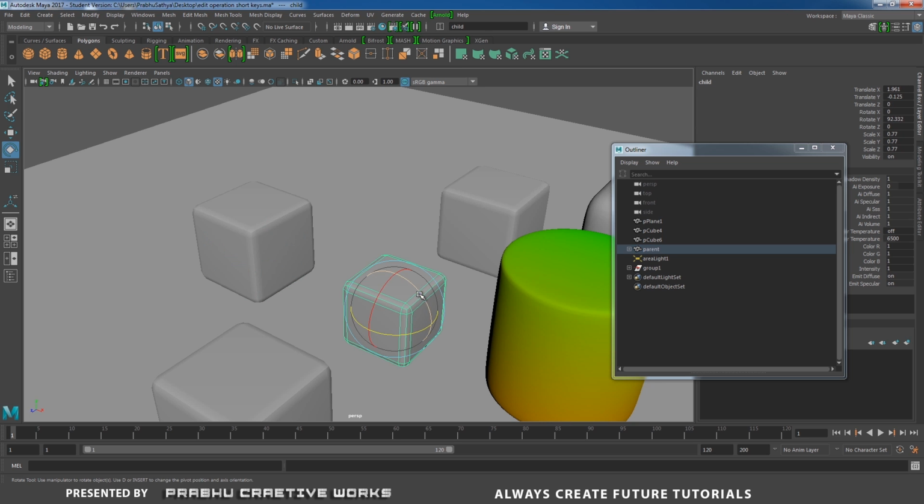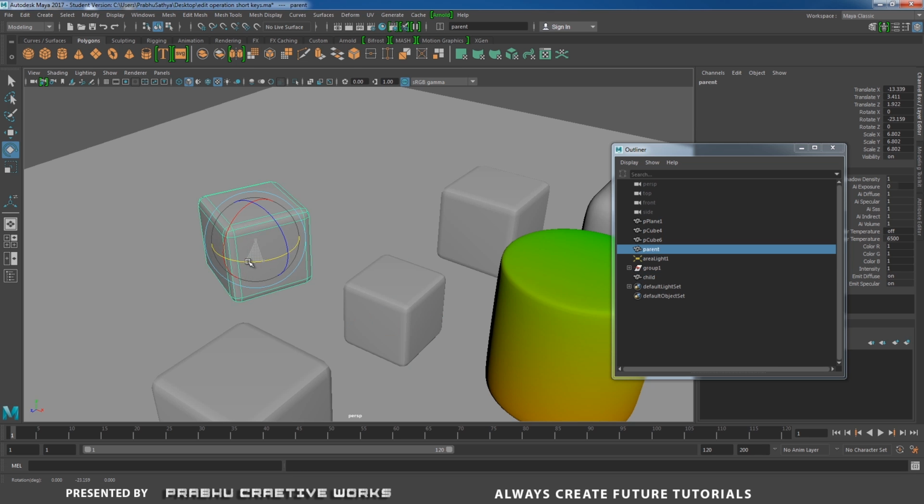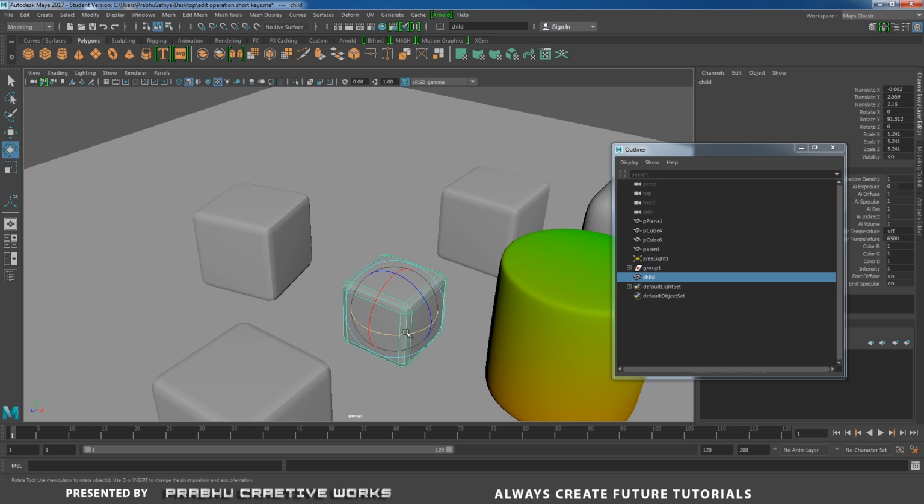Now I want to unparent my child. So select the child object and press Shift P on the keyboard. That means it will leave our parent object. See here, it won't follow. So this is another way.